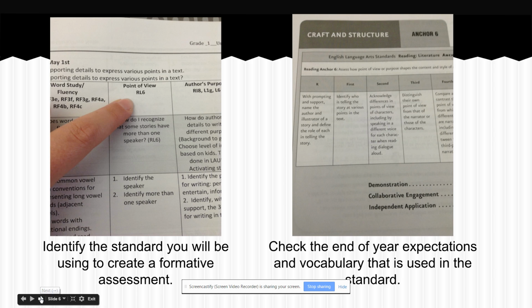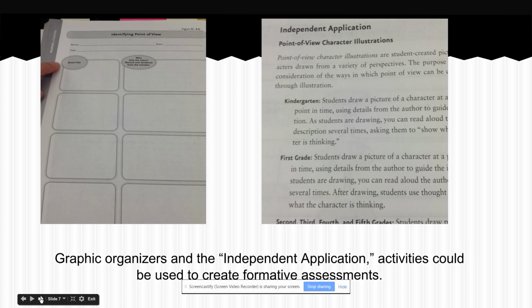So you want to make sure that you're checking that. After I've identified the standard and looked at the progression, I'm going to go into that section of the book. With almost every anchor standard, you will find most likely a graphic organizer that is leveled to the grade level, but you need to make sure to check that it connects with your grade level. The other thing you want to look at is the independent application. So within every anchor, you're going to find independent application activities. So these also could be used. If you notice, these are leveled. Not all of them are leveled. So that's also something to check.